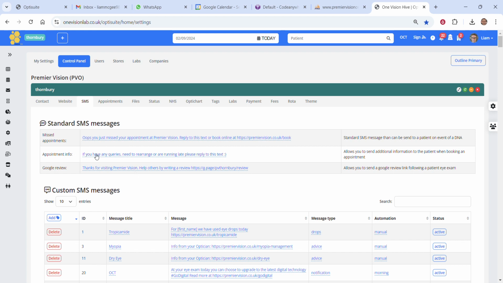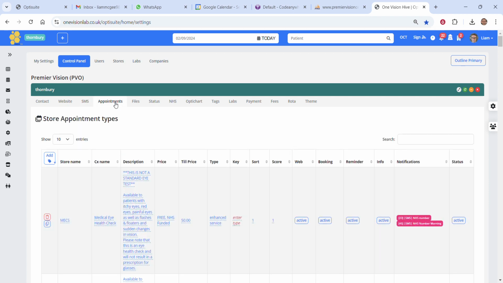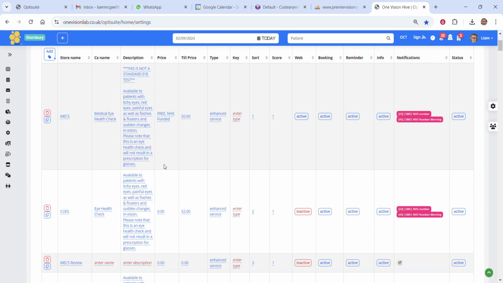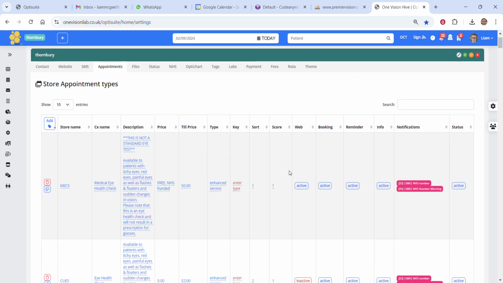So back to the appointment info one first. Whatever you put there will be sent. Appointments, we've got all our appointment types here: MEX, queues, etc. And there's a column called info, and at the moment this says active. That means it will send that information text to that appointment type.